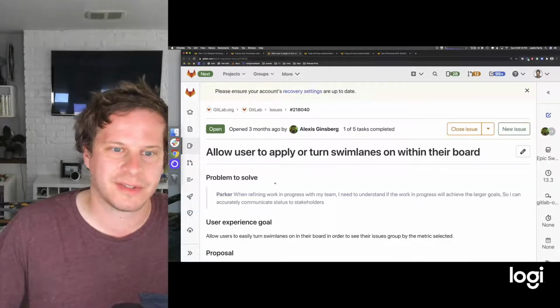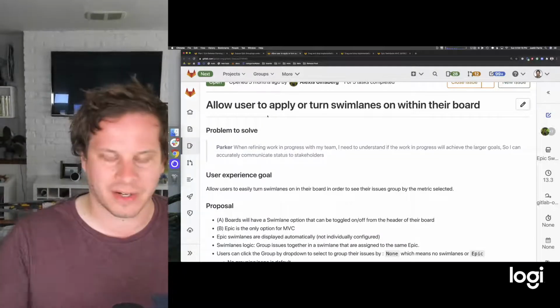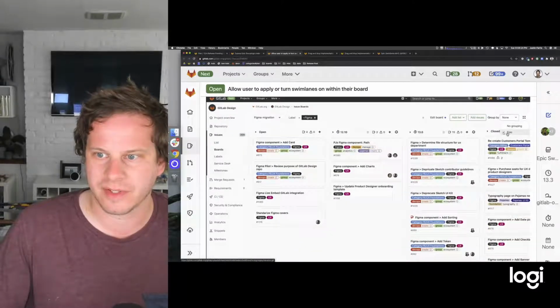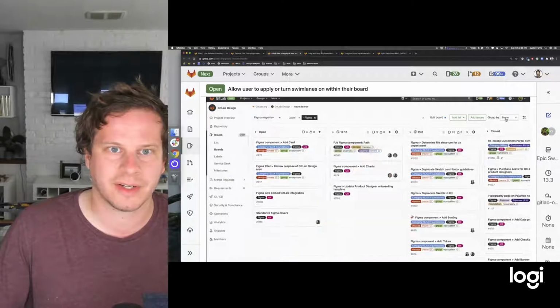This next issue is really a sort of meta issue that's tracking a lot of capabilities, but this is the basic front end issue that allows a user to turn their swim lanes on. And you can see that animation here and how that might look when we're ready to turn it on.